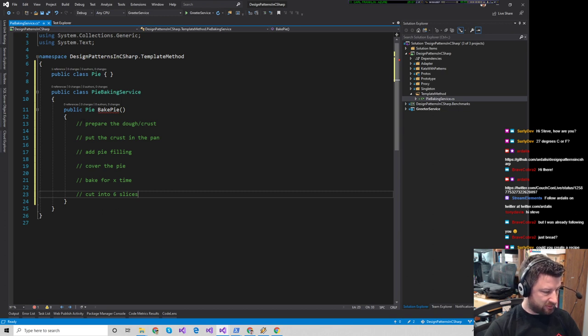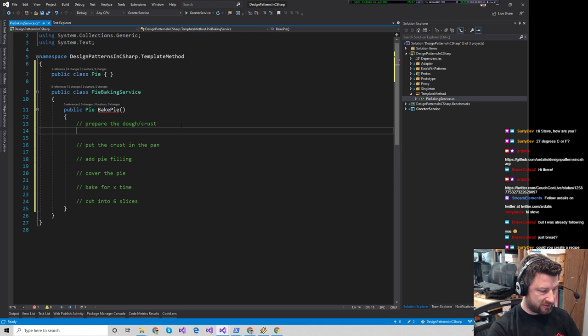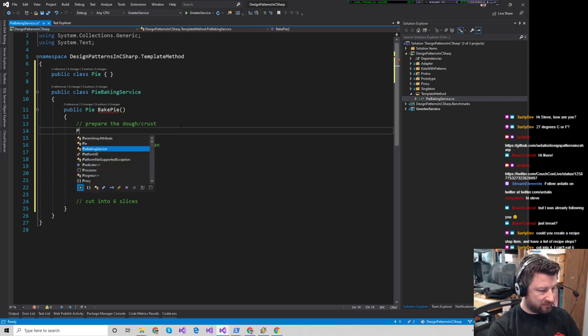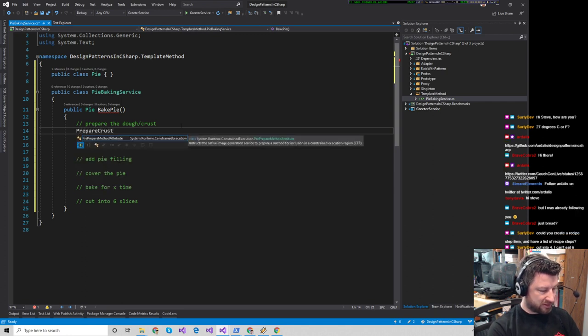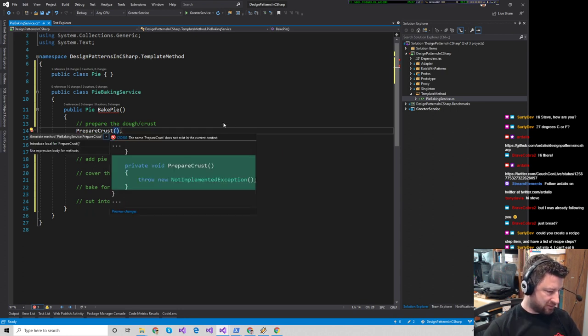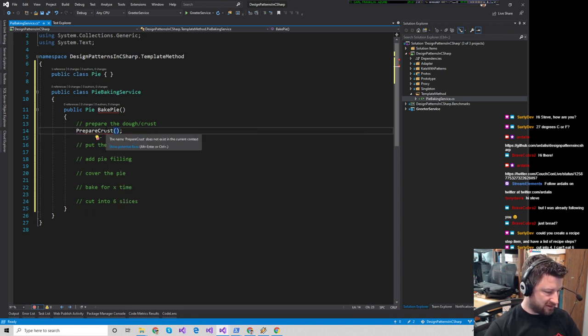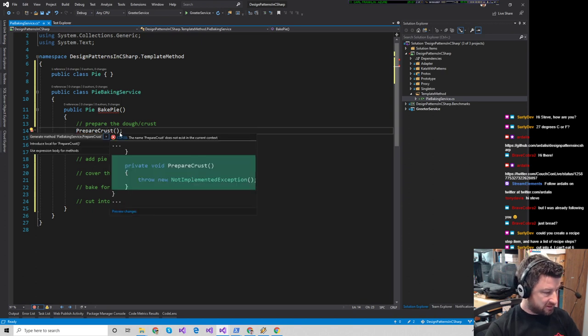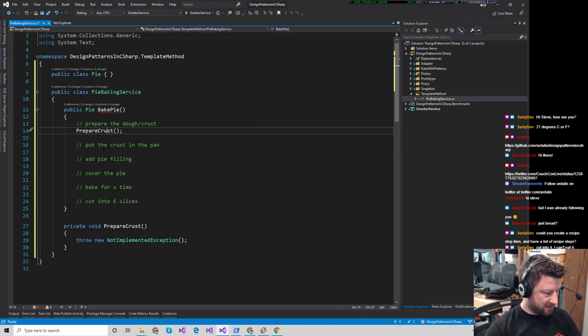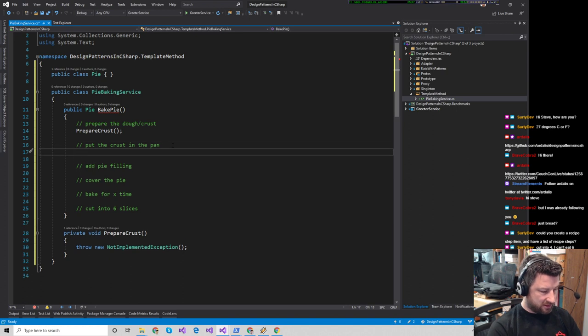And so we would do all these steps. And so for each one of these, let's make a method for it, right? So we need a prepare crust method. And that should probably take, does it take anything? No, it doesn't need to take anything. So we'll just generate a method for that. And this is just a demo, so it's going to be a lot of console writes, probably.